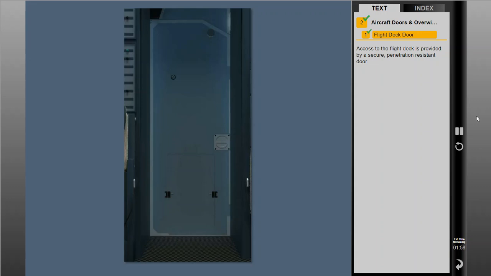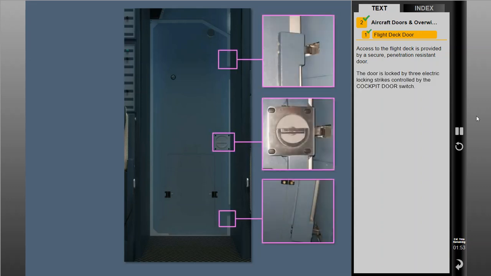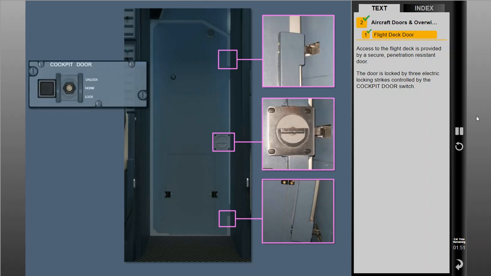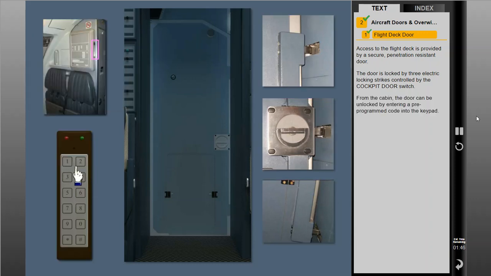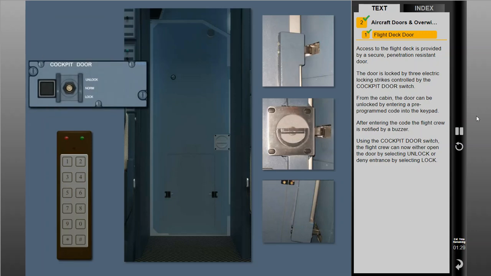Access to the flight deck is provided by a secure, penetration-resistant door. The door is locked by 3 electric locking strikes, controlled by the cockpit door switch. From the cabin, the door can be unlocked by entering a pre-programmed code into the keypad. After entering the code, the flight crew is notified by a buzzer. Using the cockpit door switch, the flight crew can now either open the door by selecting Unlock or deny entrance by selecting Lock.